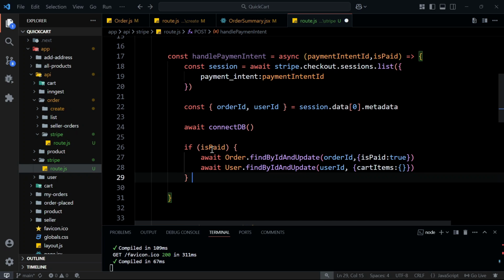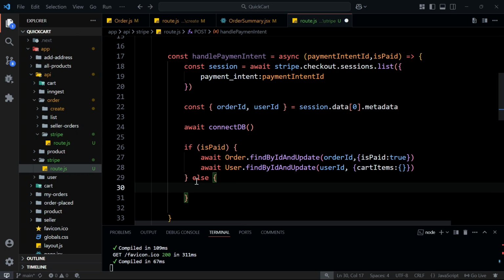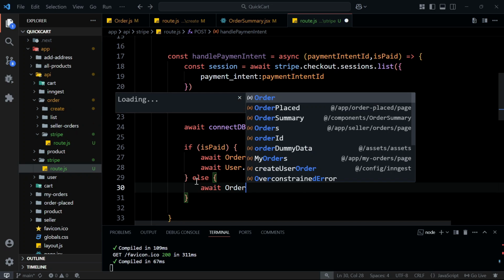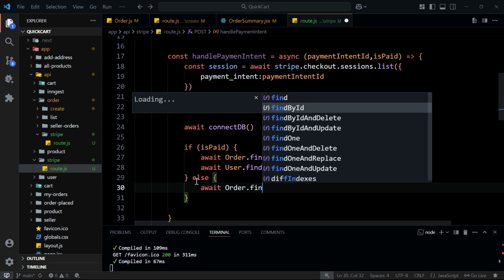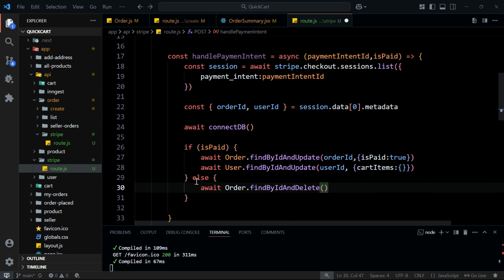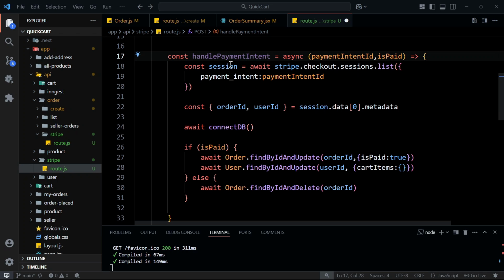Now suppose this isPaid is false. In that case, we will add the else statement, and in this one, we will delete that order from the database. To do that, here we will write await, and we will add the order model dot findByIdAndDelete method. And in this one, we have to simply provide the order id. So here we have created this handlePaymentIntent function.